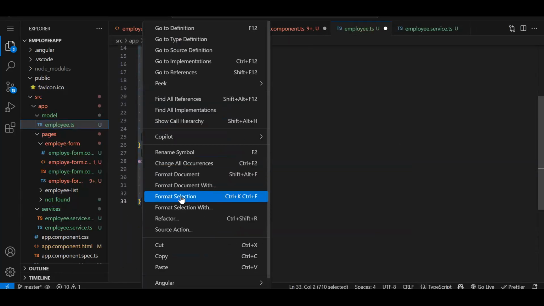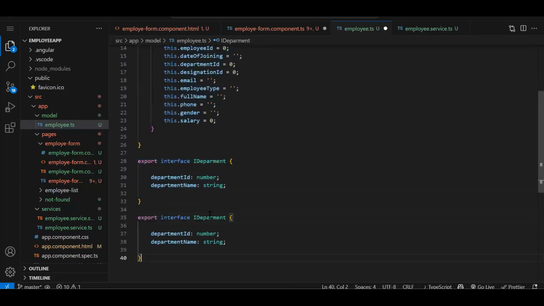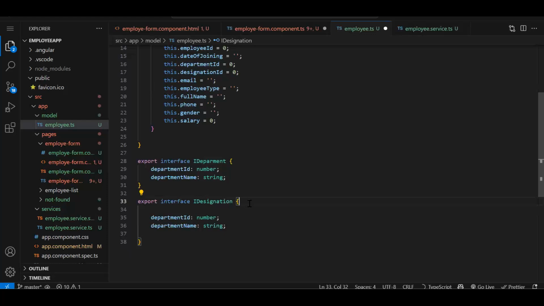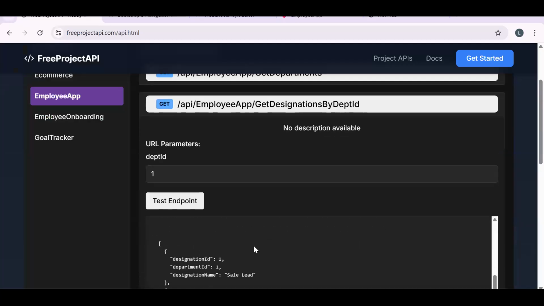Just like this, we will need one more interface, that is for designation. I'm sure you won't have trouble doing it because I'm not skipping anything, I'm covering everything. Okay. So if you do the same thing, you will be able to complete this project just like me. Fine. Let's get the object of it.